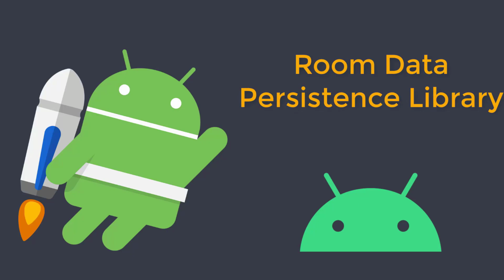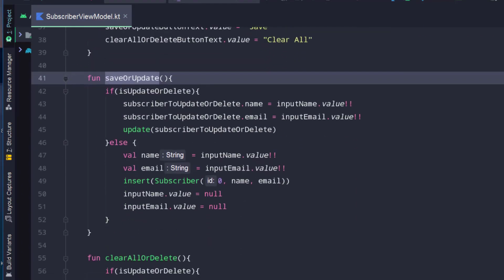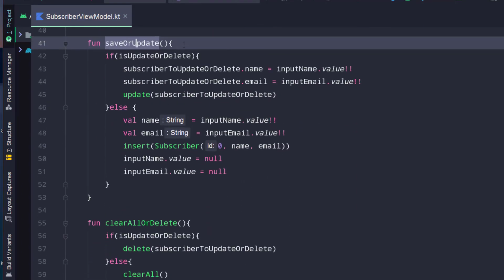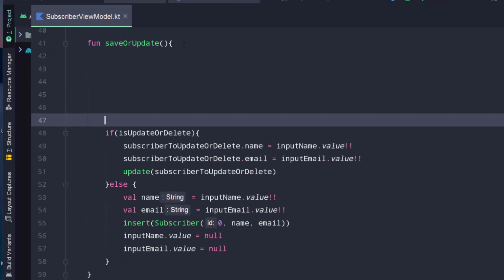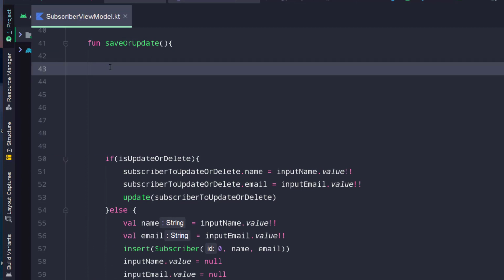Now let's very quickly add some validations for the text input fields. Here I have opened the subscriber ViewModel class. I am going to write user input validations inside this save or update function. First of all, let's validate for null values. In our case, both name and email values cannot be null.